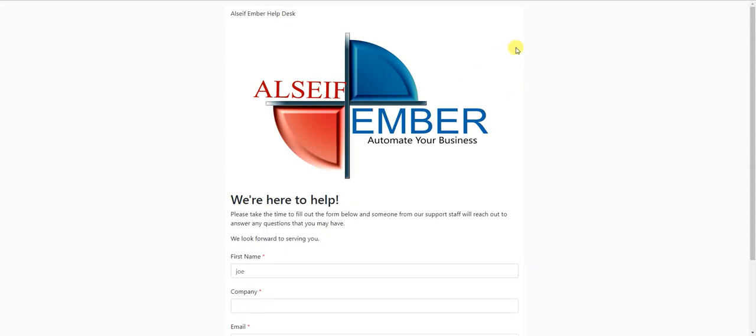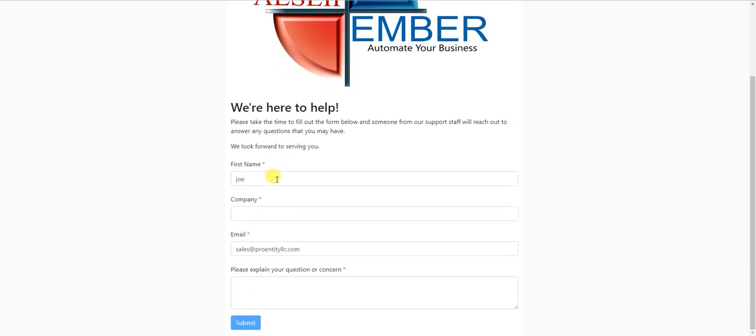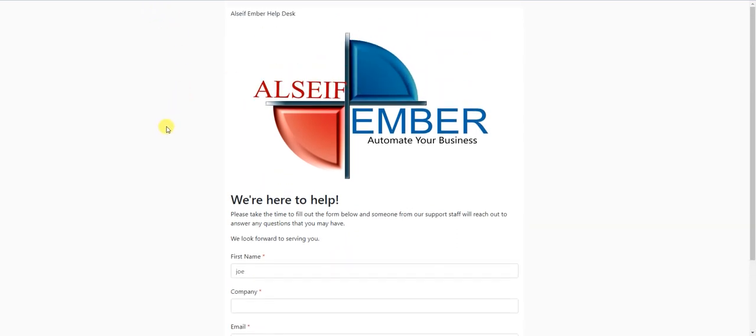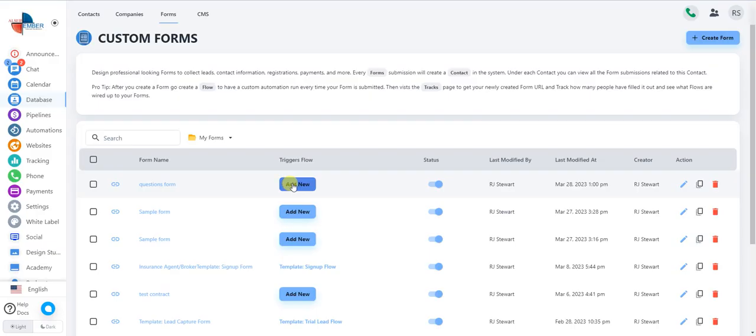Today we're going to walk through a simple automation in about 4 minutes, and I'm going to show you how to have a client, or a prospect, fill out this form and click the submit button. After they click the submit button, it's going to trigger an automation that's going to send them an email and tag them. Alright, so let's get to it.